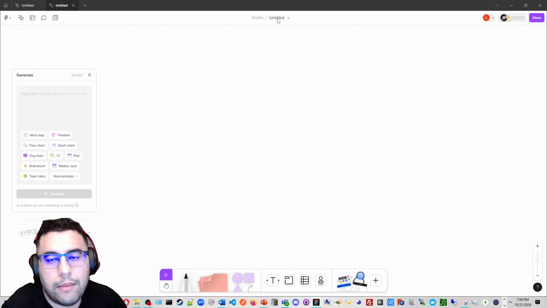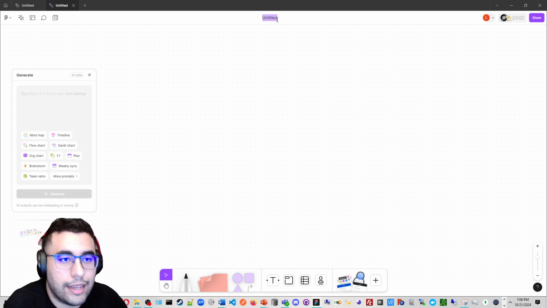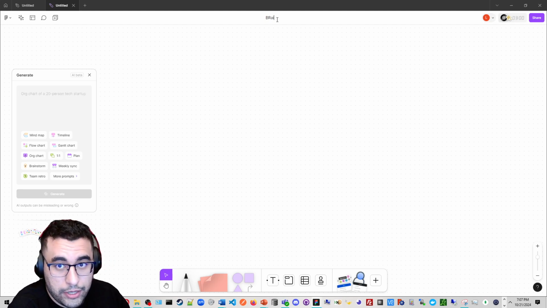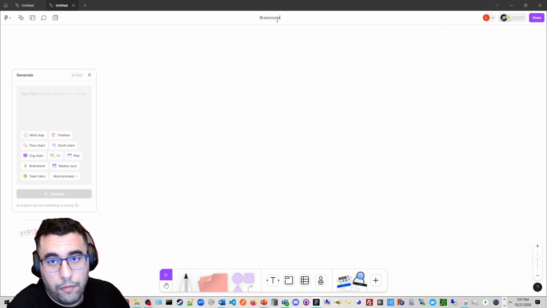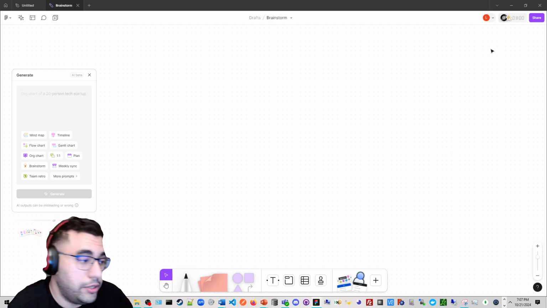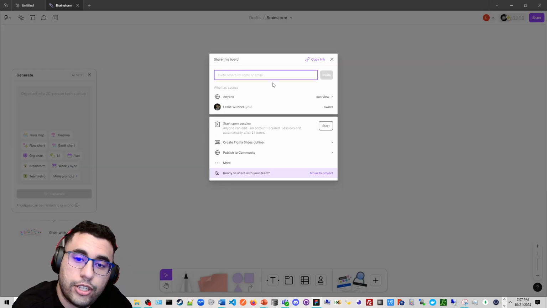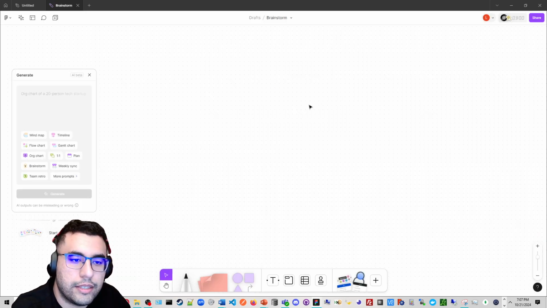So in your FigJam board, along the top, you can kind of name your FigJam board, right? So let's say, brainstorm some ideas. And then what you can also do is in the upper right, click share, and then you can share with whoever you're collaborating with within this space and kind of edit and things like that.